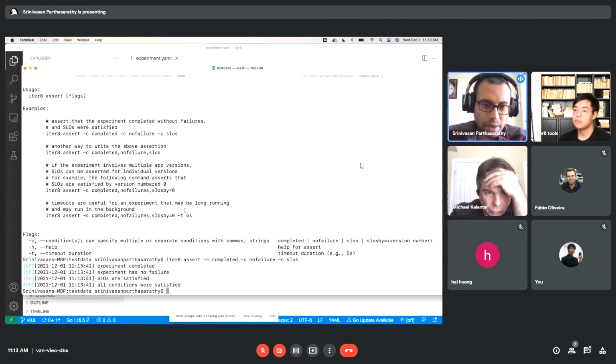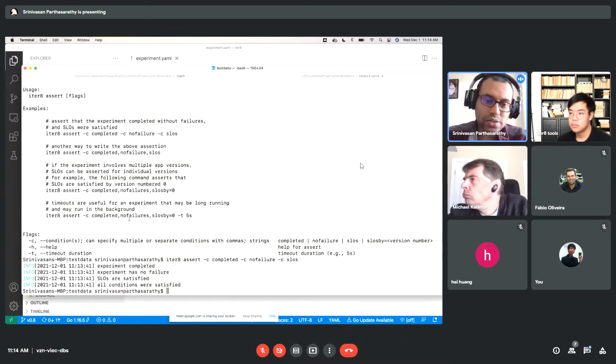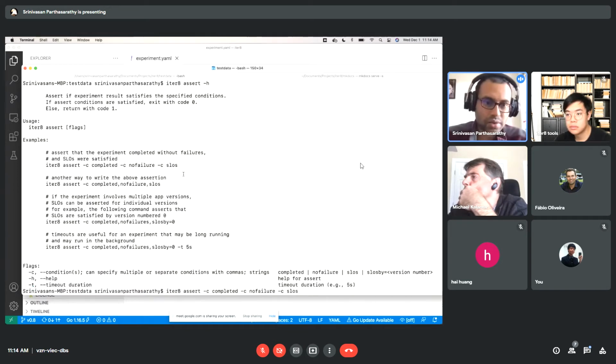There is also a timeout feature here. I think this is useful if you have a long running experiment running in the background maybe, and you want to assert something in the foreground, or if you have a remote experiment, again, long running, and you want to assert something in the foreground. I think the timeout feature is useful for scenarios like that.